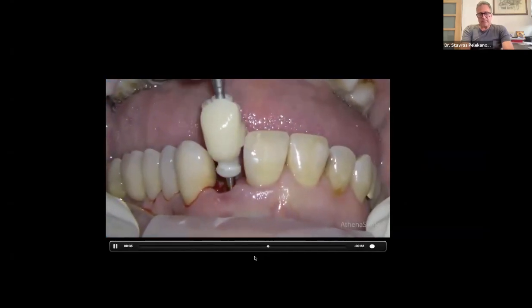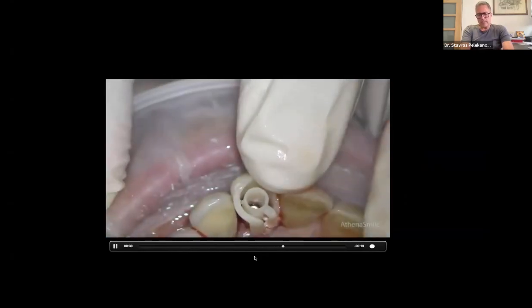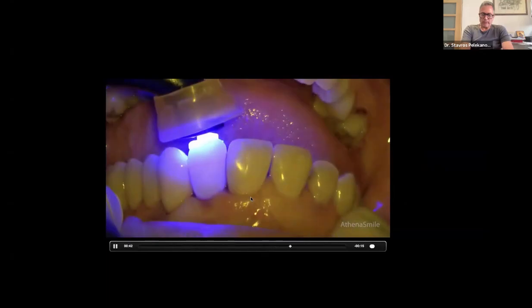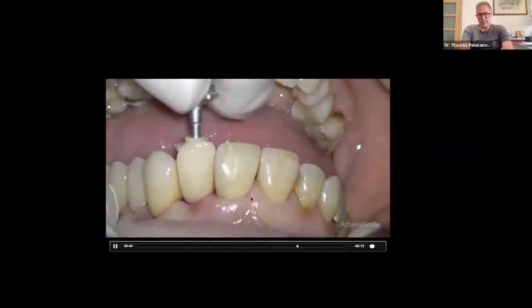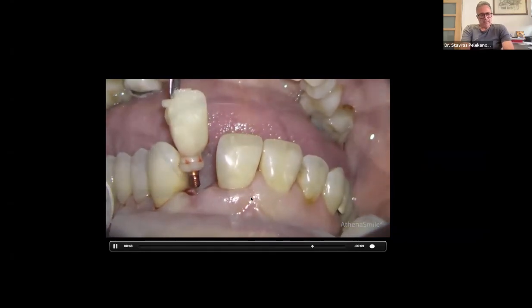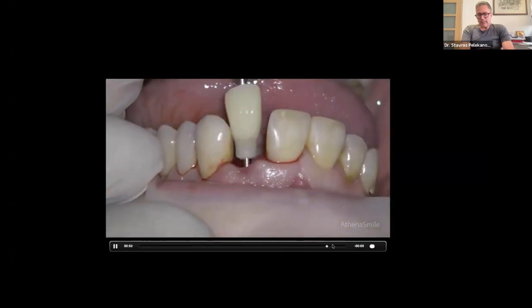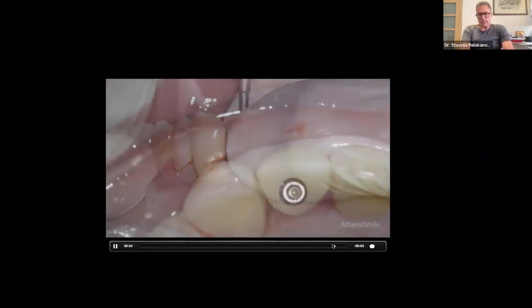And we screw it onto the implant. As you can see, it's flexible. Then we connect with some flowable composite, and that's it. So in really 40 minutes, we are ready with the provisional immediate loading crown.